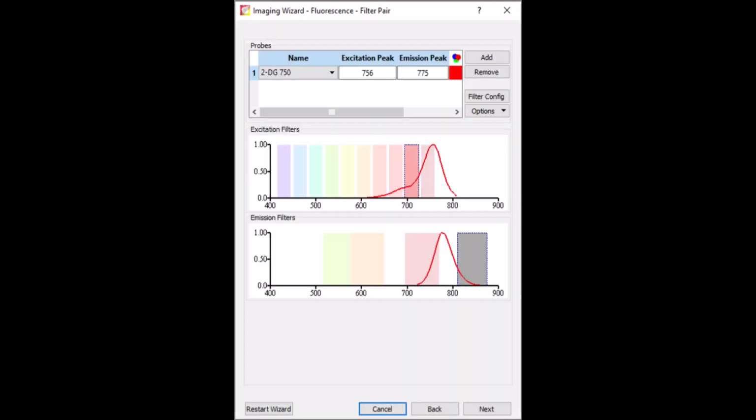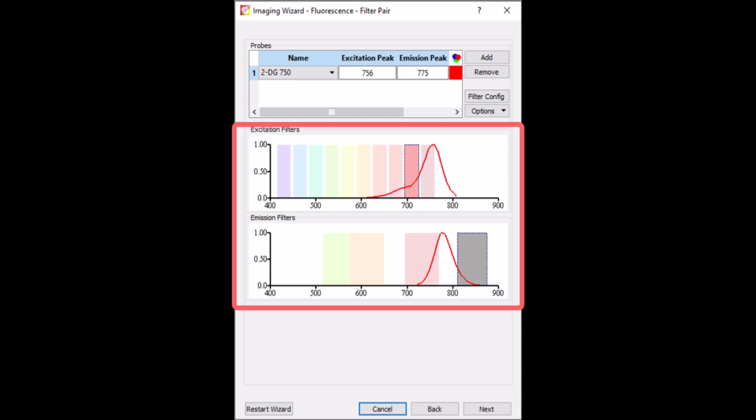The next page asks you to specify which optical reporter you're using. This is particularly important for fluorescence because the specific excitation and emission bandpass filters that the instrument applies will depend on your reporter's peak absorption and emission wavelengths. In this window, you will see the list of available filters on your instrument, and the software will highlight the appropriate ones to use for your given reporter.